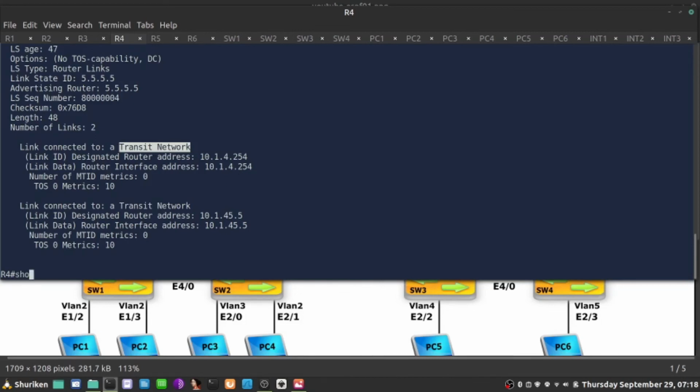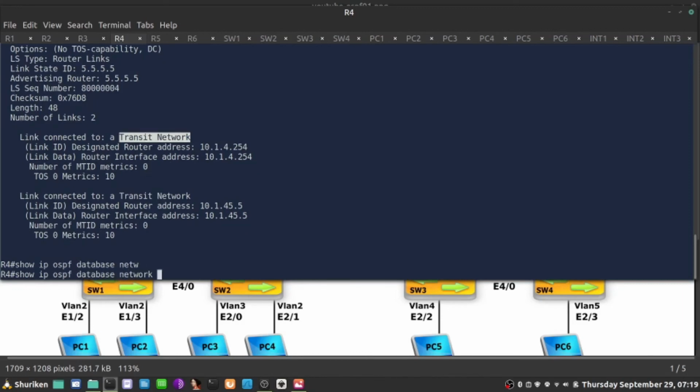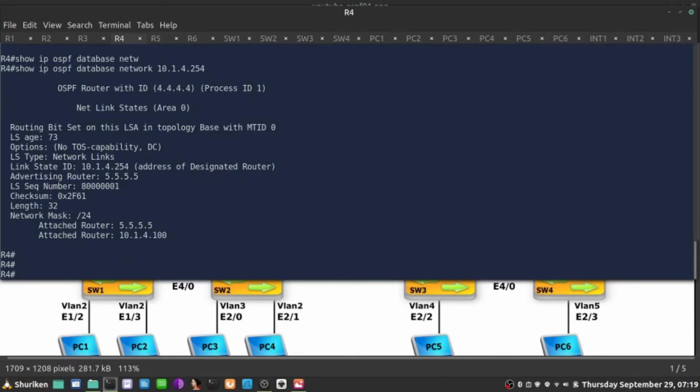And we could also ask, okay, so who's on that link? Show IP OSPF database, and we would say network, let's say type 2, advertised on that link, which is 10.1.4.254. And we'll see two routers now. It's router 5. So network is /24. This is the link address, 10.1.4/24. And I discovered two routers attached to the network. Myself and this guy, which is the switch 3. And that's the way the system creates a database in the OSPF routing protocol within a single area.